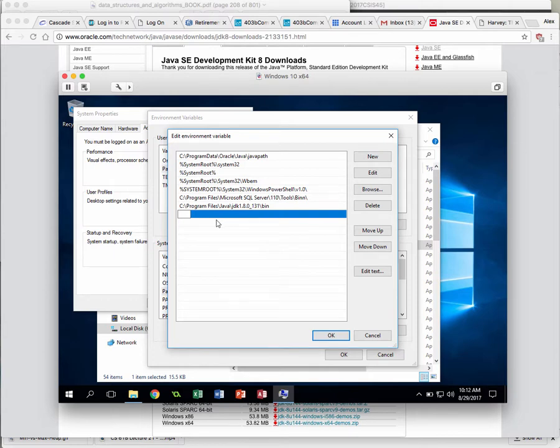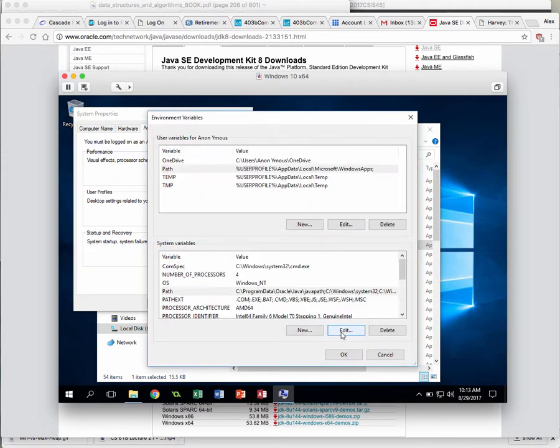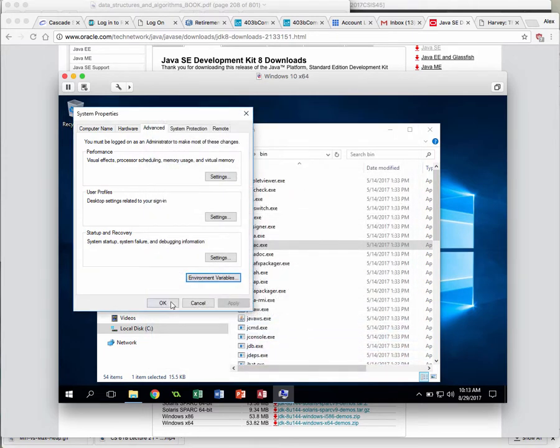Question: is this only for Windows? That's only for Windows. For Mac, you don't have to do this at all. Yeah, and then you paste this in there, and that's my path. And that's it. Then you hit OK, OK this thing, and OK it again, OK it again.